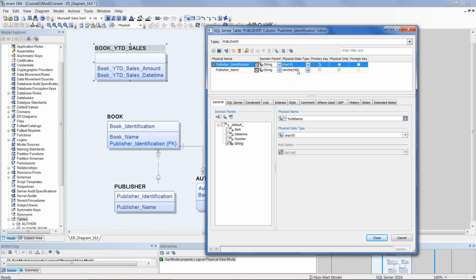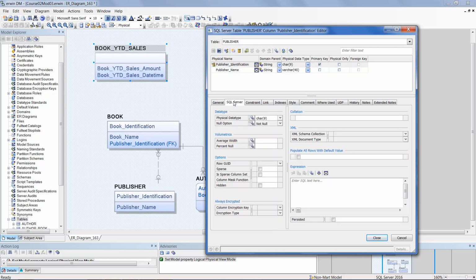So if this were an Oracle physical side here, the DBMS target were Oracle, we'd see a varchar2 with a maximum width of 40 characters. There is a SQL Server tab here, and this contains lots of SQL Server characteristics, how we want SQL Server to treat these columns in a way that SQL Server treats columns. So all of these properties, all of these issues here are specific to SQL Server. If our model were targeted to Oracle or to DB2, then instead of a SQL Server tab, we'd have an Oracle tab or a DB2 tab. All the other tabs would be the same.